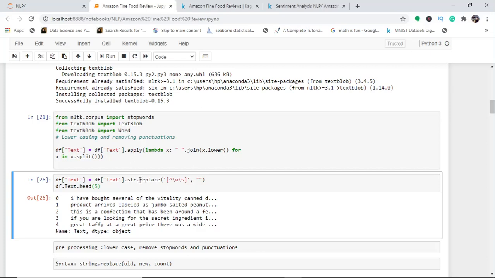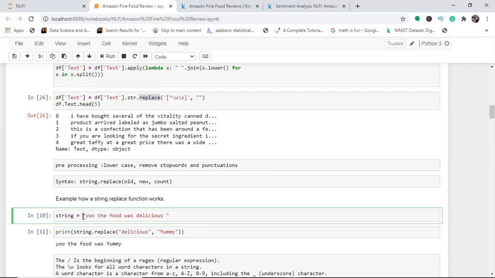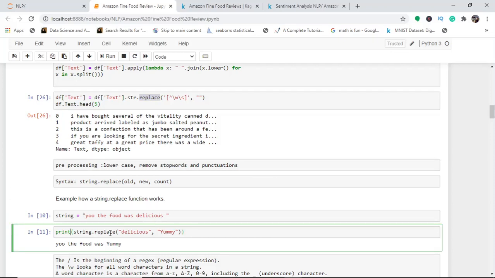Let's just see first how this replace works. The syntax is str.replace, that is string.replace(old, new, count). So if you've got a string like "yo, the food was delicious", you would just replace it like print string.replace, with the old word delicious and the new word yummy. So what you get is "yo, the food was yummy". This is how the replace function works.